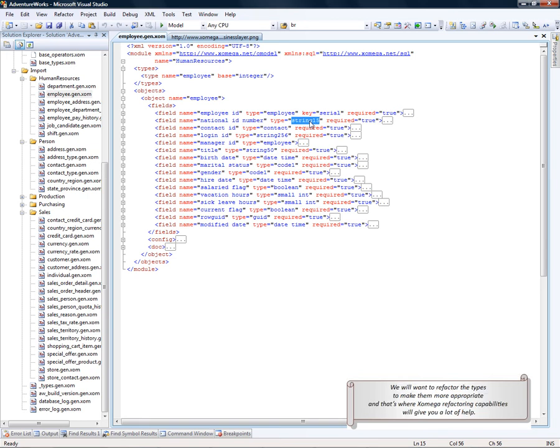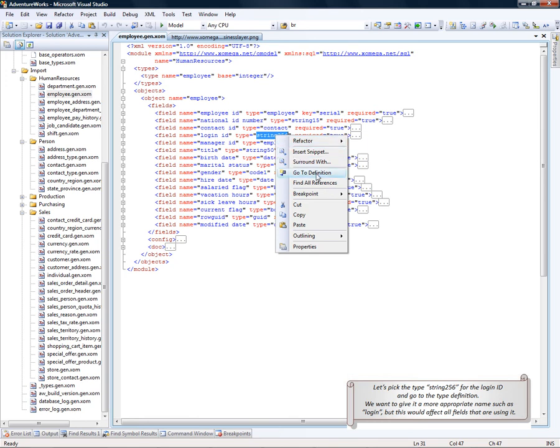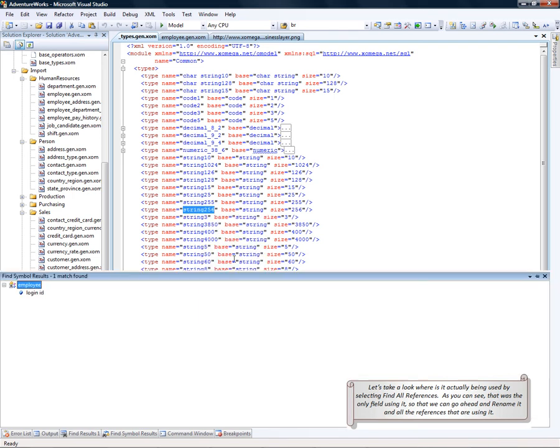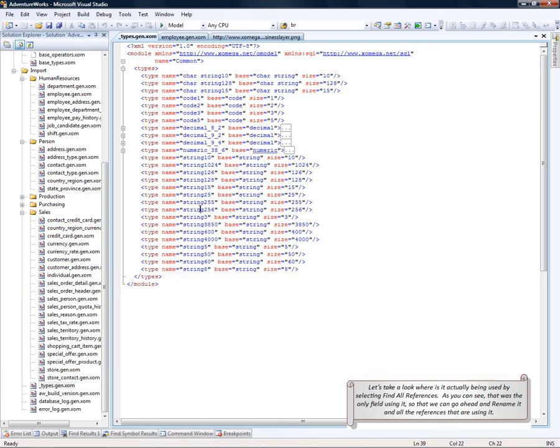We will want to refactor the types to make them more appropriate, and that's where Xomega refactoring capabilities will give you a lot of help. So let's pick the type string 256 for the login ID and go to the type definition. We want to give it a more appropriate name such as login, but this would also affect all fields that are using it. Let's take a look where it's actually being used by selecting Find All References. As you can see, that was the only field that was using it, so we can go ahead and rename it and all the references that are using it.